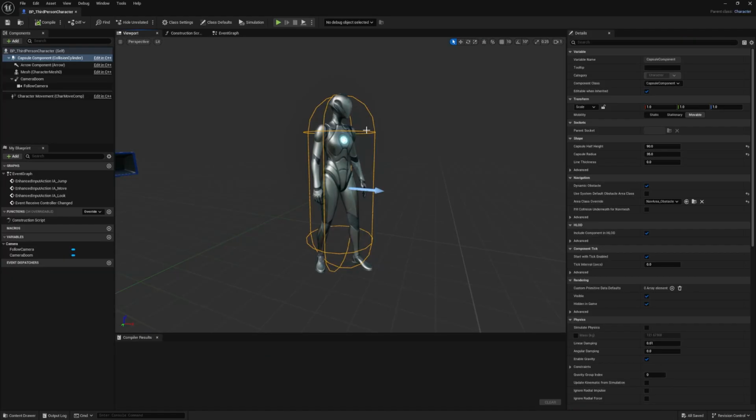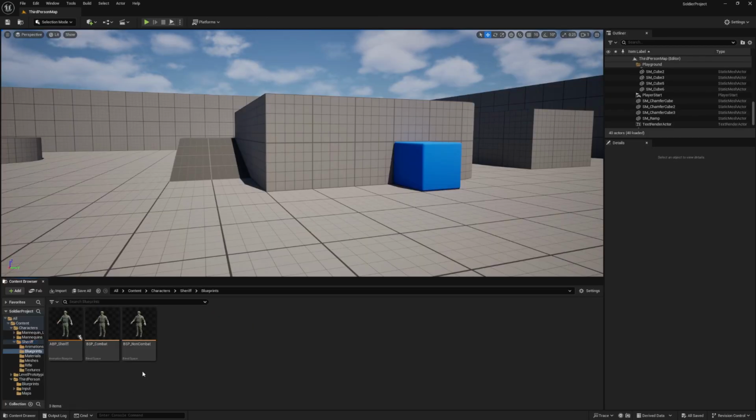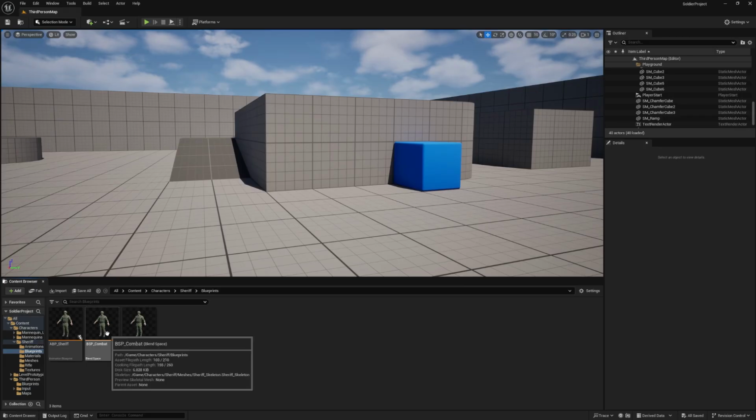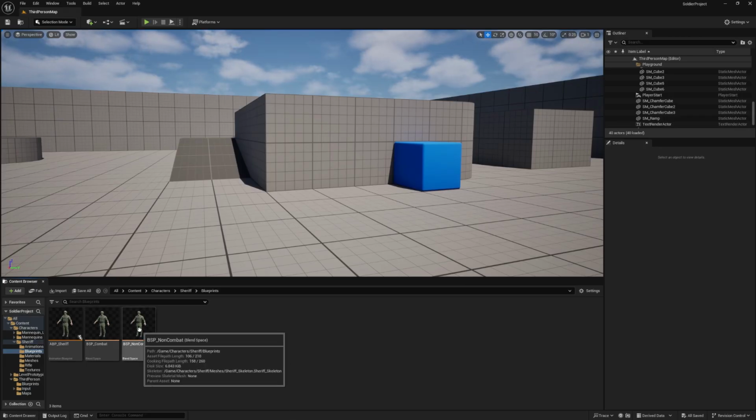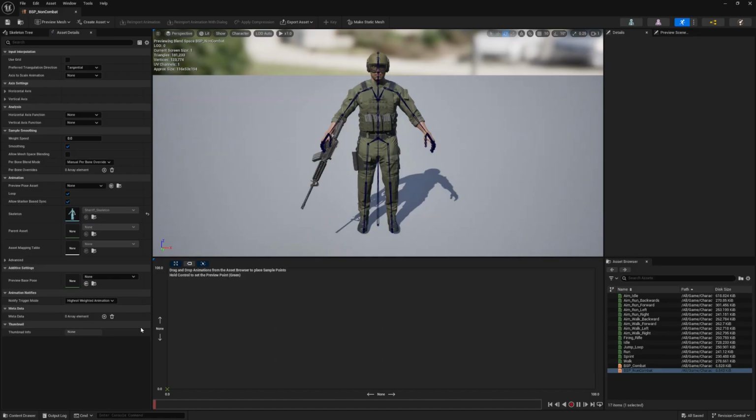So we're going to set up an animation blueprint for our Sheriff character, which communicates with this capsule and understands what the capsule is doing in the world when the game is being played. So let's do that. Back in our Sheriff folder, in the Blueprints folder, I'm going to edit these blend spaces. Let's first open up BSP Non-Combat. So this is actually a really cool window.